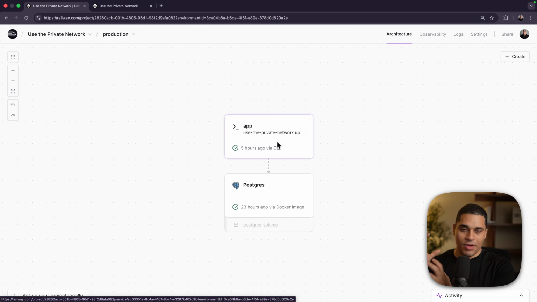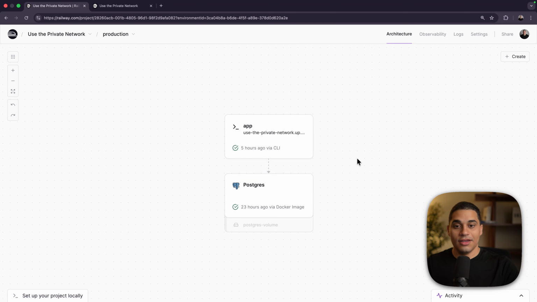So I have both my front end and API in the same project, and I have a Postgres database. Now, this arrow right here is because this service is referencing variables from this other service, in which case it's my database. Now, when I want to connect to a service on Railway, there's actually two ways to do it.